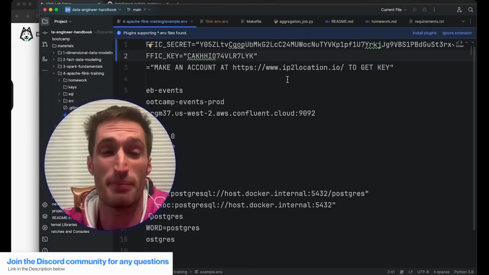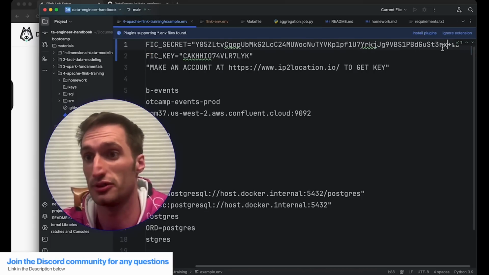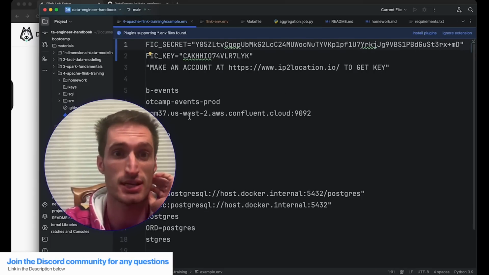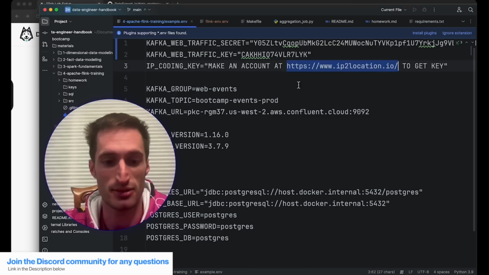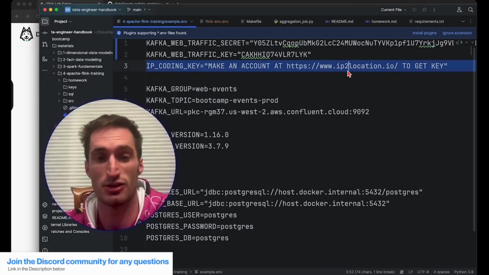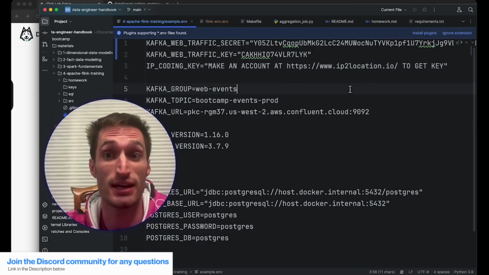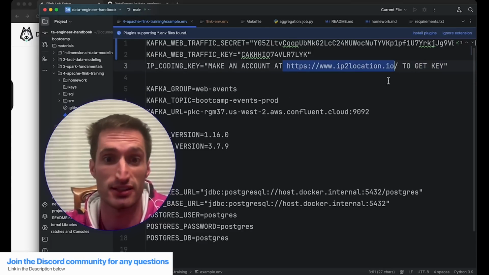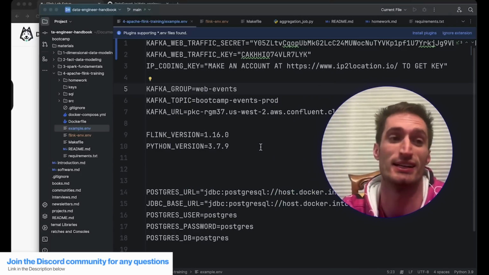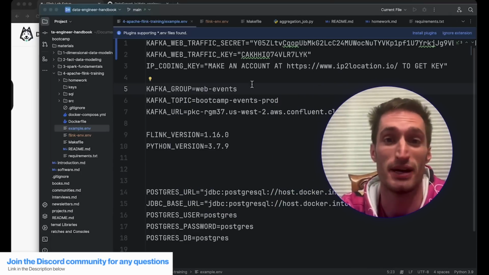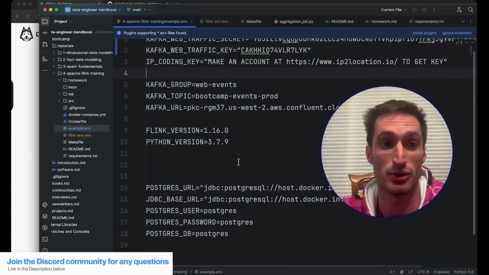Please make sure to not publish any of these keys in any public repo, because otherwise Confluent will get very angry at me. Then you'll see we need to get this IP2 location. For the IP2 location, you just go to this website and you'll be able to get the IP2 location API key. It's very easy. I'm not going to do that in this call because I don't want to share my key with y'all, but make sure to do that as well. Everything else is just set and you don't have to worry about it.